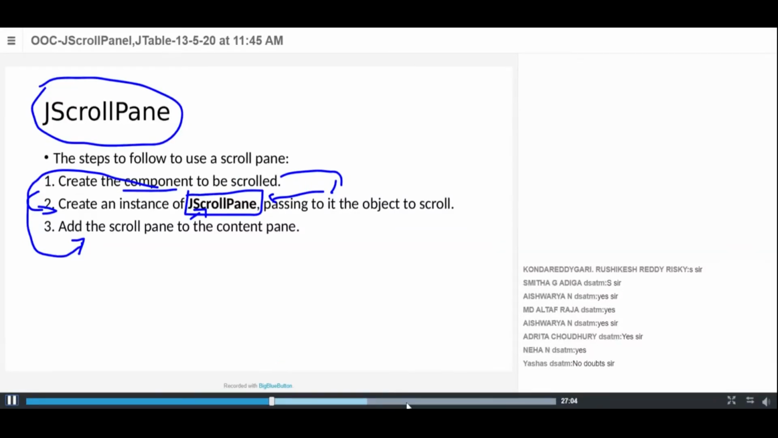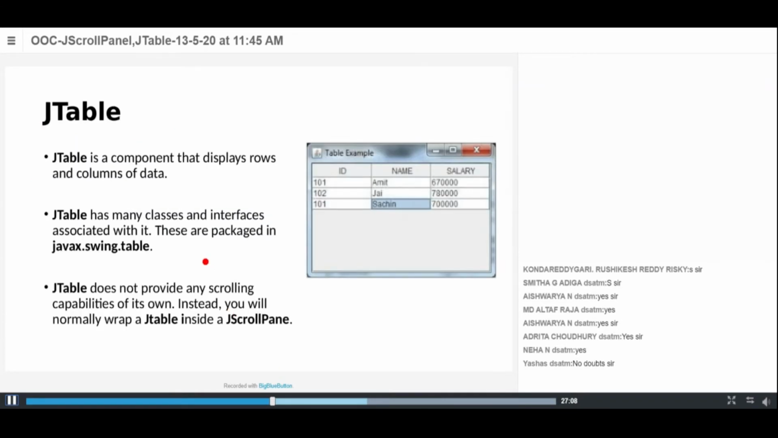The next very important GUI component is the table, JTable. You must understand the differences between the container and the component. Whatever we have learned till now, that is JScrollPane, it's a container. Now we are going to learn a component. Nobody has any doubts with respect to JScrollPane?